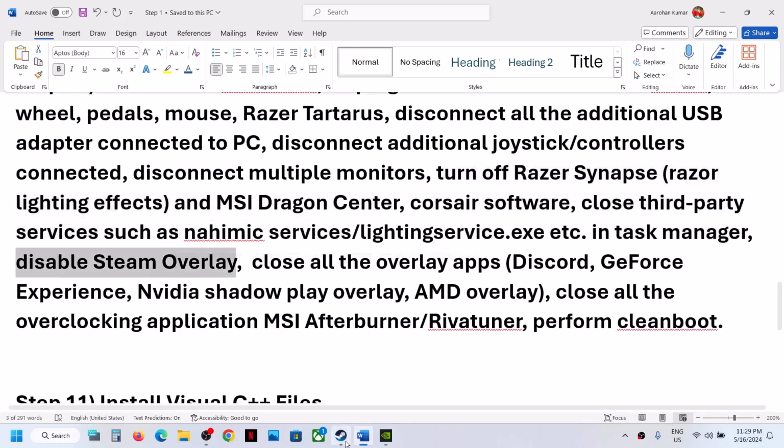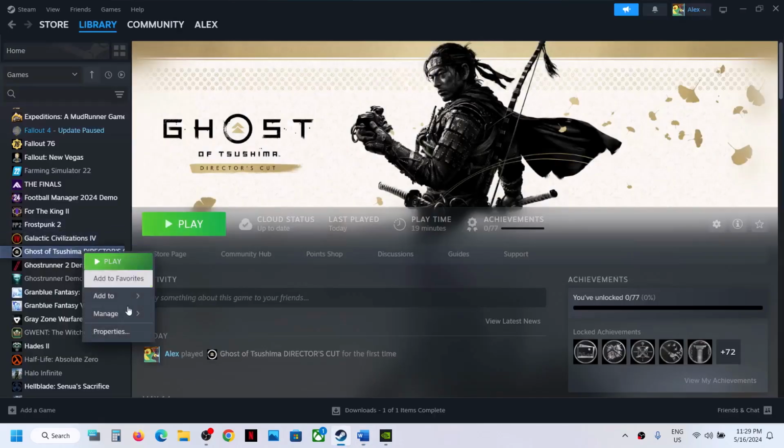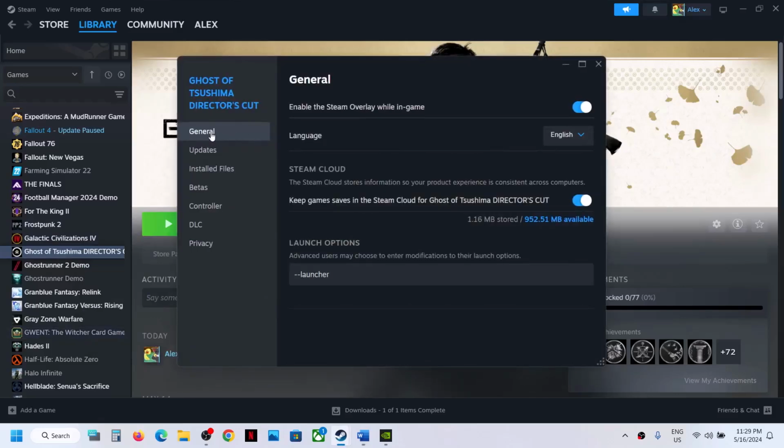Disable Steam Overlay. Now for this, right click on the game, select Properties and then go to the General tab and then turn off the option which says Enable the Steam Overlay while in game and then check.